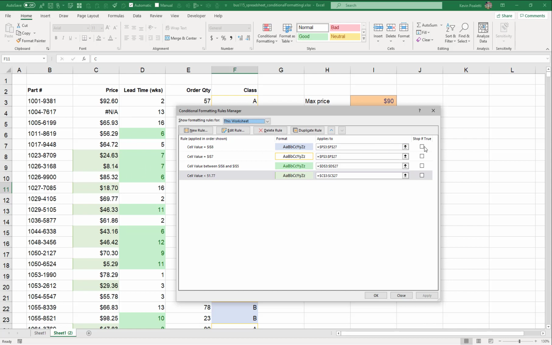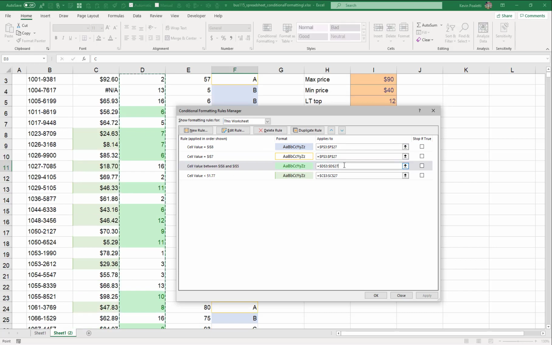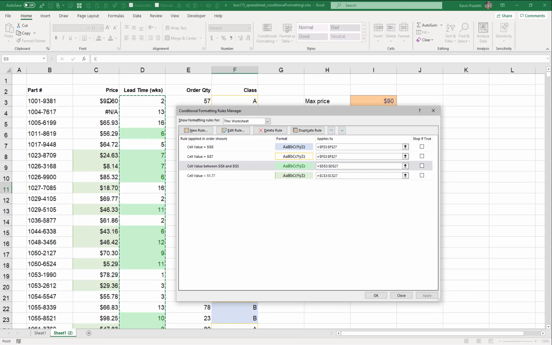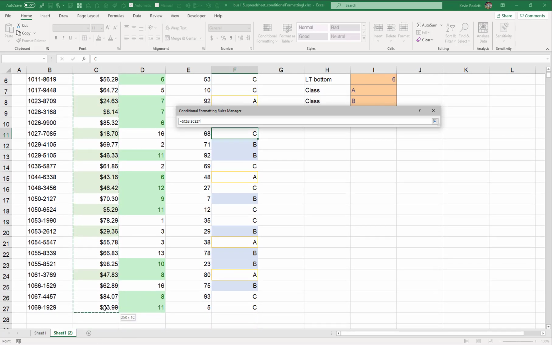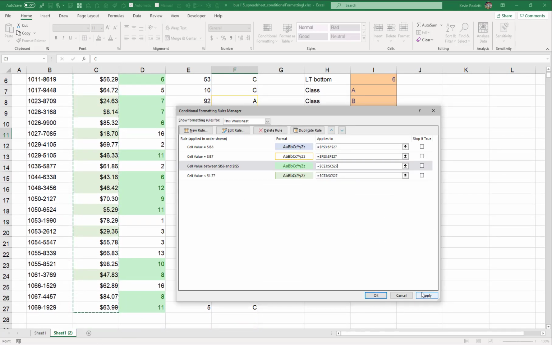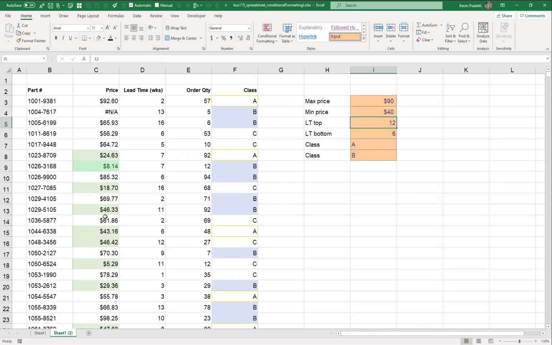Another option here, this Stop If True checkbox. If there were multiple rules that could apply to the same cell, so for example, if this cell here says the cell value is between I6 and I5, and we alter this, instead of applying to column D, we apply it to column C. And we'll just do that by selecting here. And now we click Apply and OK. These prices are higher than our current range here, so let's widen that up a bit and we'll say 40. And the low is 0.